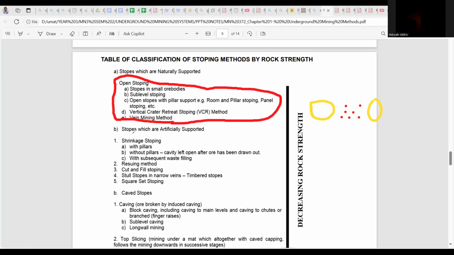We have B here: stopes which are artificially supported. These are stopes which we say are weak, so we have to support them. For that, we have shrinkage stoping, with pillars and without pillars, with subsequent waste filling. We have the cut and fill stoping. We have stull stoping in narrow veins, which is the timber stoping. We have the square sets. You would have to take these one by one and explain them too.